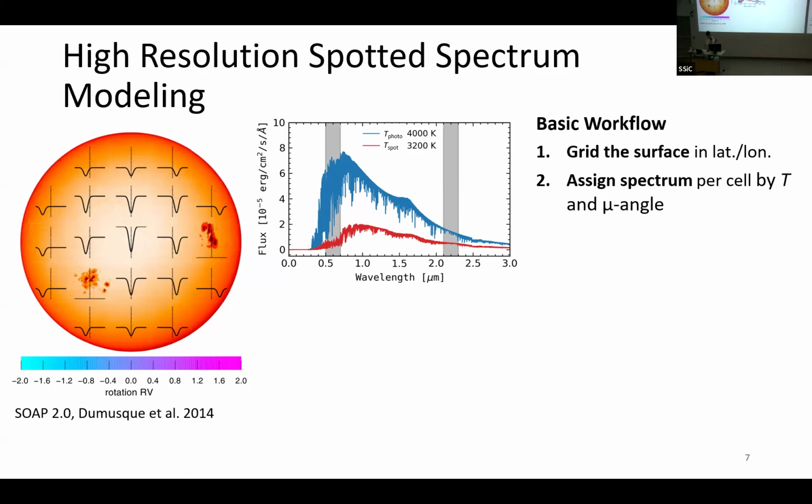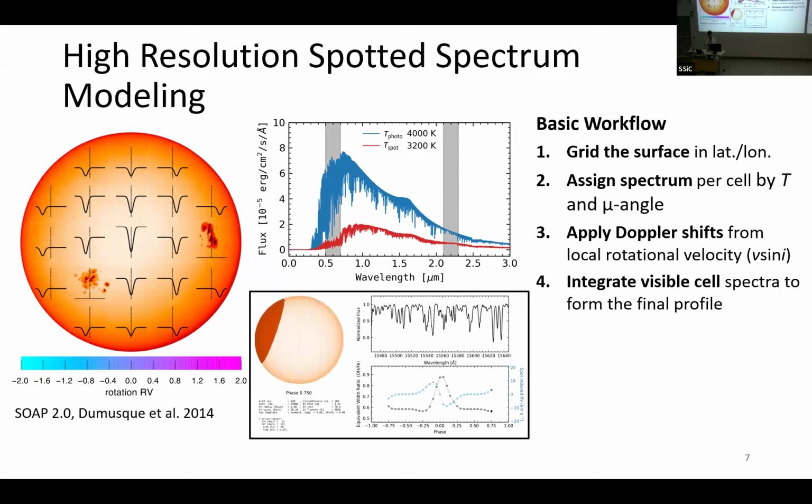So we don't do the easy way. The easy way is to scale the flux based on limb darkening, which will bias the line depths at this core temperature range. Next, based on the location of the grid, we put in the Doppler shift because the star is rotating. Then if you integrate all of that, you get this high resolution spotted spectrum model. In the end, you can calculate your radial velocity, equivalent width ratio, and photometry from this model.